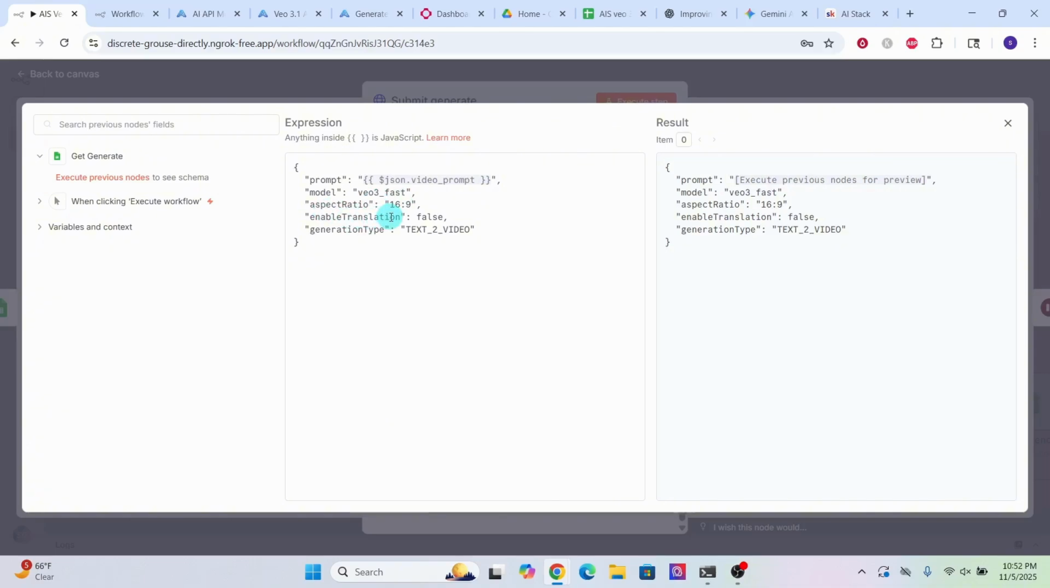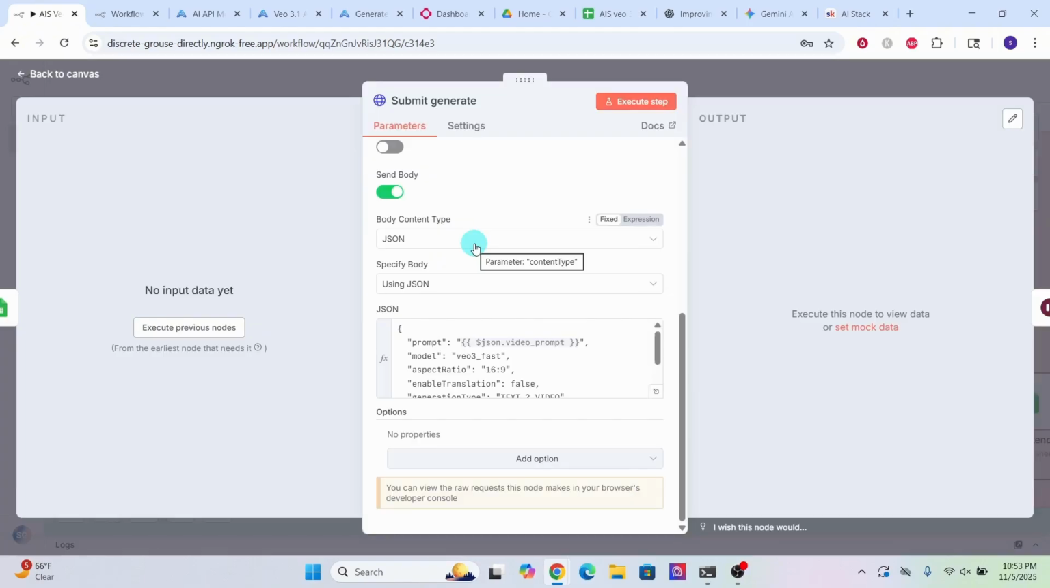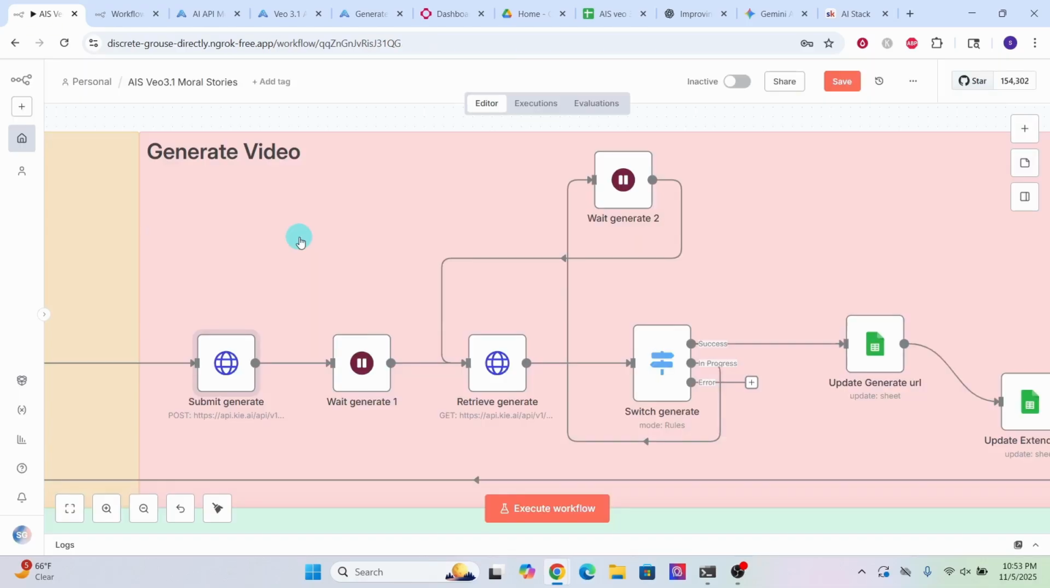Enable translation is false since we are working with English prompts, and generation type is text to video because we are creating the videos from text only. Once submitted, the API returns a task ID that we will use to track generation progress. Okay, now the video is submitted. We will wait for the AI to work its magic.